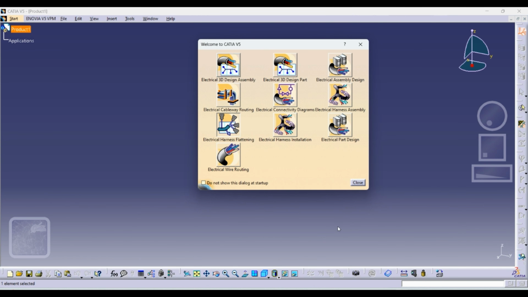As I have promised you earlier also, I'm going to create one course on CATIA where I will discuss the basics of CATIA, and then we will go to the routing of the electric wiring harness in CATIA. So first we will understand the basics of CATIA.